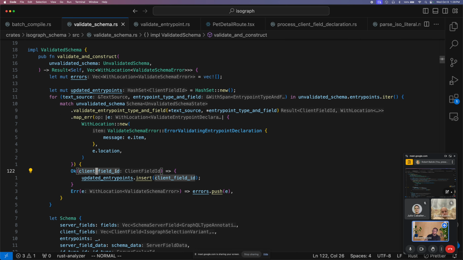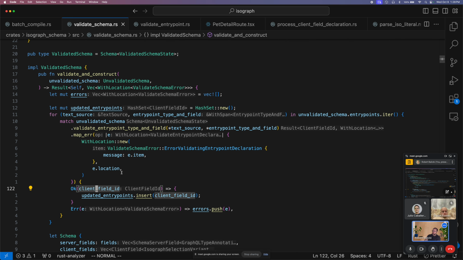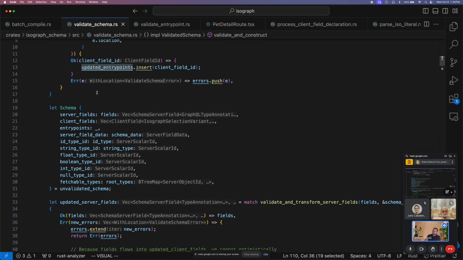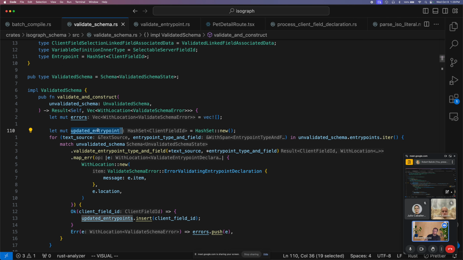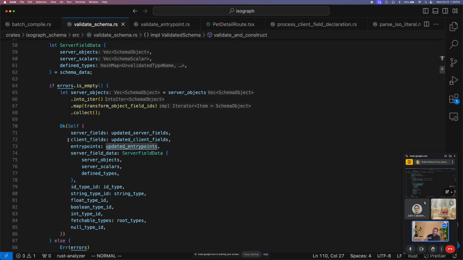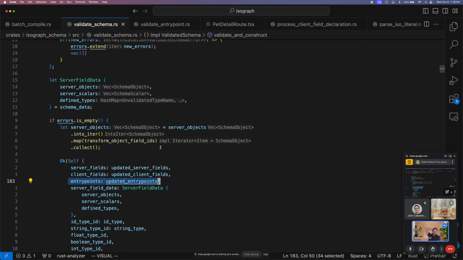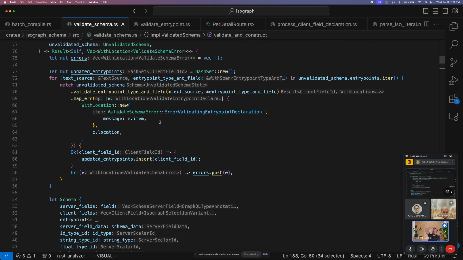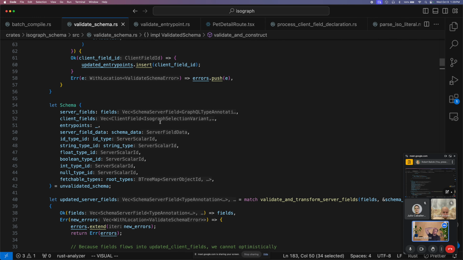So now we have this updated entry points vector or hash set. And this updated entry points hash set ends up going into the validated schema. So we started out with a schema containing a vector of entry points that are unvalidated. We validated them, and they end up in the validated schema. Hopefully that kind of makes sense, even though there's a lot going on in here that makes this hard to just read.